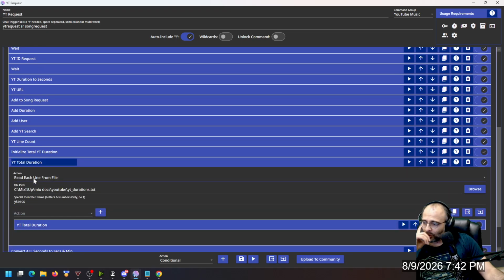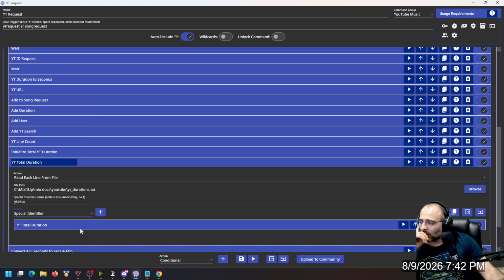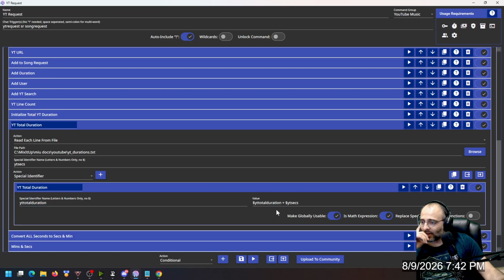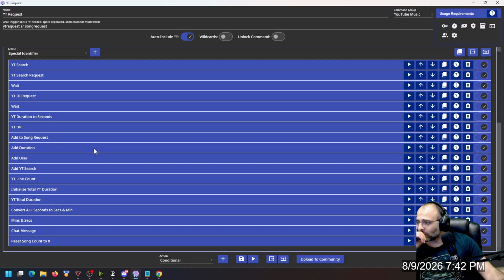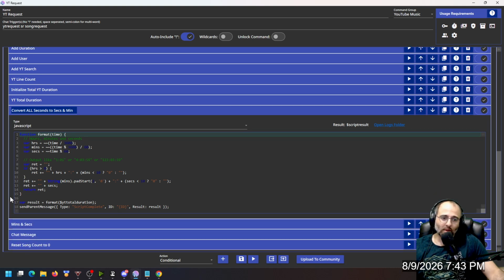And then, like before, we will read each line from file for YT durations.txt. We'll have a special identifier in here, same name as before, YT total duration, and we will add $YT secs to YT total duration, make it globally usable, and a math expression. Okay, and we'll take the total number of seconds from the YT total duration and convert that to hours and minutes to later communicate the total amount of time it'll take to get to their song.